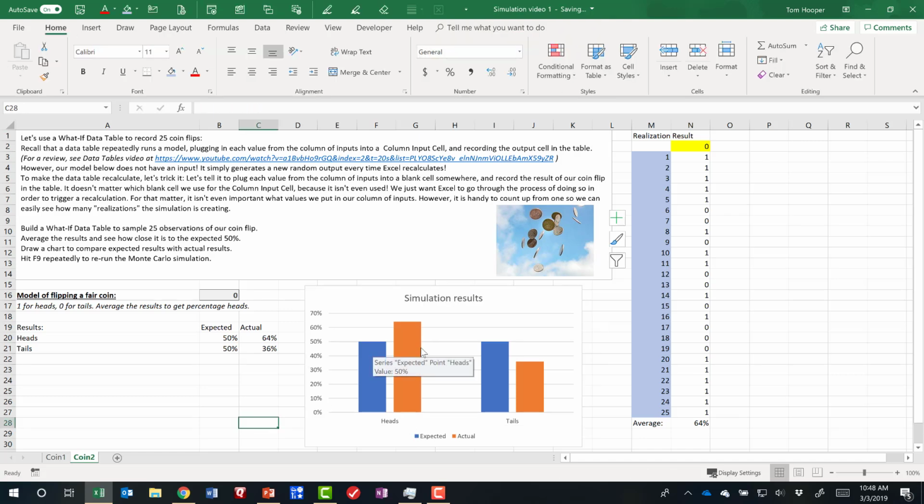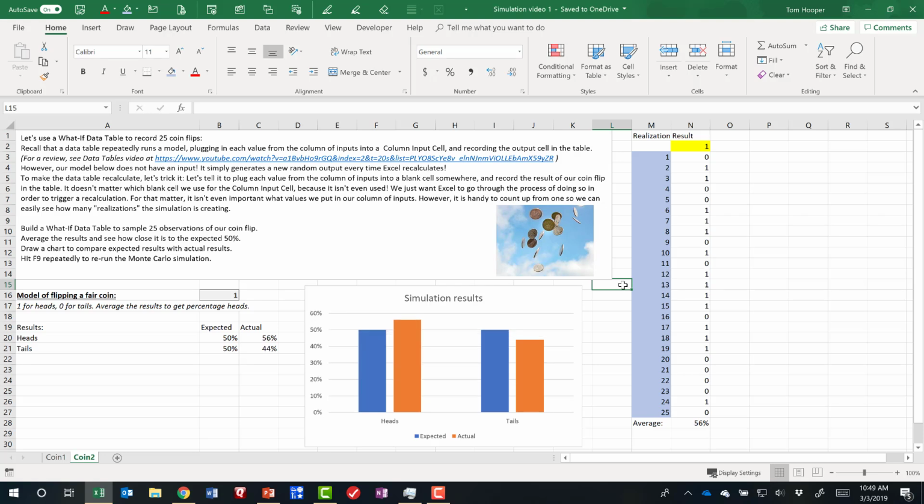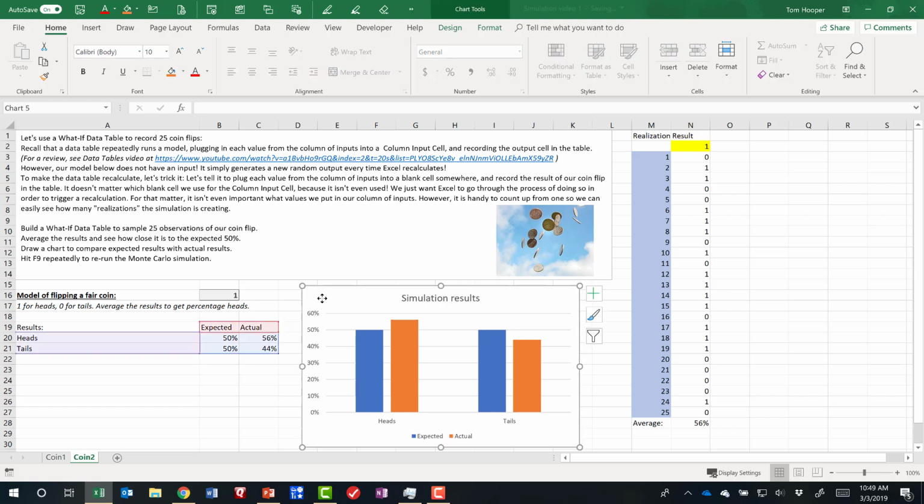And where we expected 50-50 heads and tails in the blue, what we actually saw in these 25 realizations was more like 64% heads, 36% tails. So let's just watch that chart and see what happens as we run multiple simulations. So I'll hit F9. That time we've got a lot more tails. F9. And that time we got a few more heads. Actually, let's start a new sheet and let's see how many realizations it would take to get these numbers to tend to be closer than 50%.